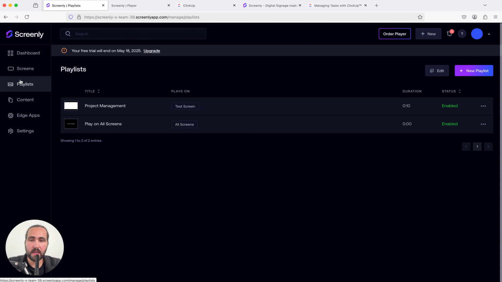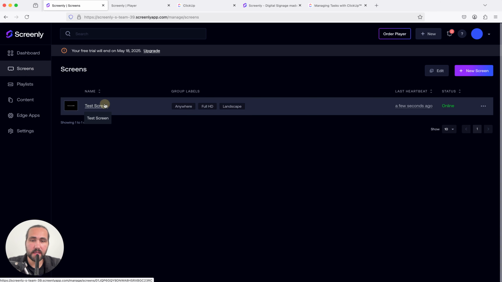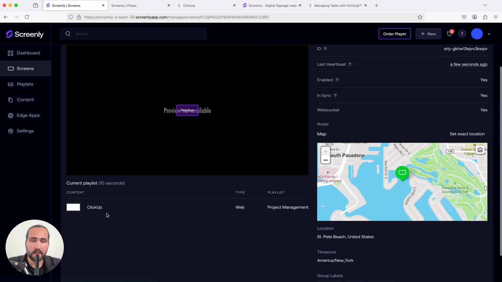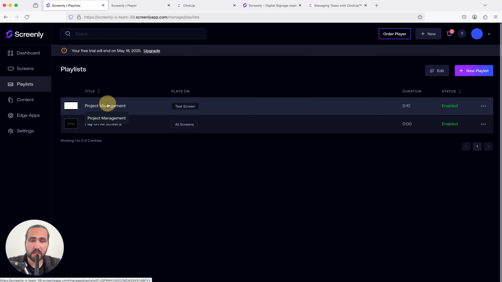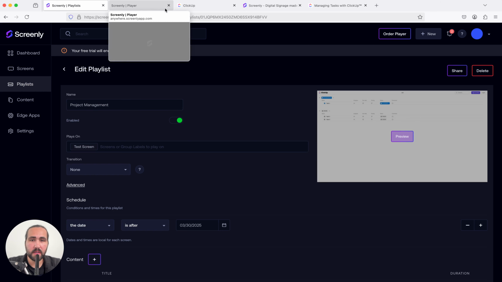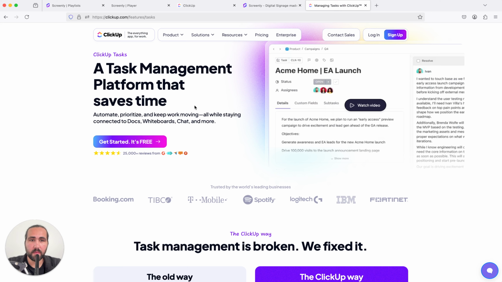So what we have now is the content that we added. We have a playlist. That playlist has that content and then also is playing on our test screen. And we can navigate to the test screen here, and we can see here that the ClickUp dashboard is queued to load and start displaying momentarily. So yeah, super simple and easy. That's how you do it with Screenly, how you can display ClickUp project management dashboards onto your digital signs.